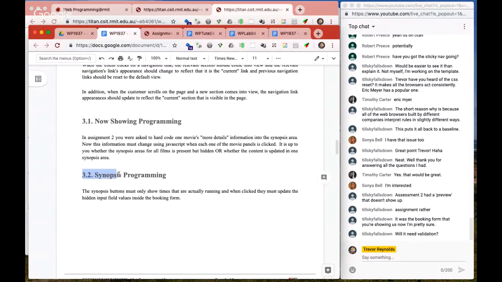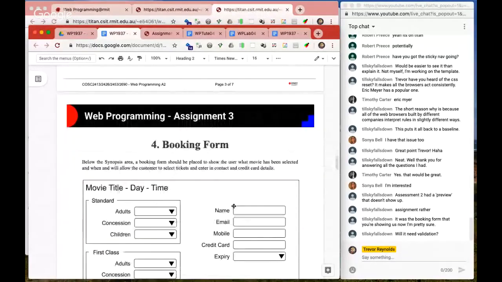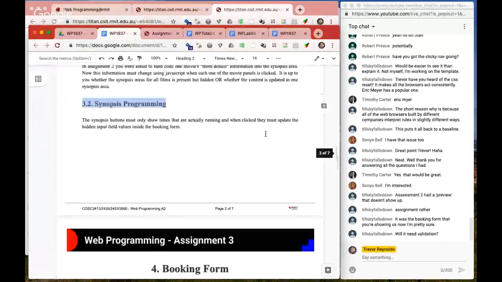So there's a little bit of JavaScript going on here. So in the previous assignment, in the synopsis area, there are some buttons. So when you click on those buttons, we want you to update the hidden fields inside the form, and this is a JavaScript task. So there are some hidden fields that the user can't see, and those fields are only settable by clicking on the buttons inside the synopsis area. So that'll be the movie ID, the day that it's playing, and also the hour that it's playing as well.